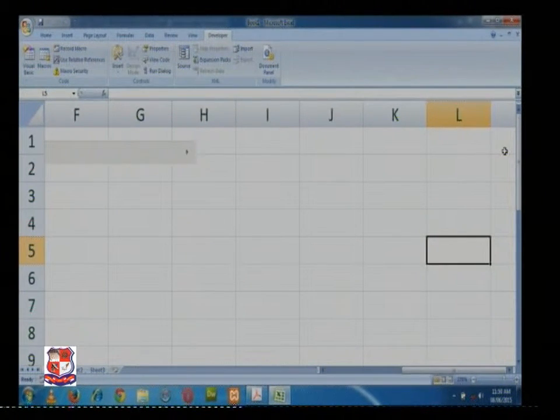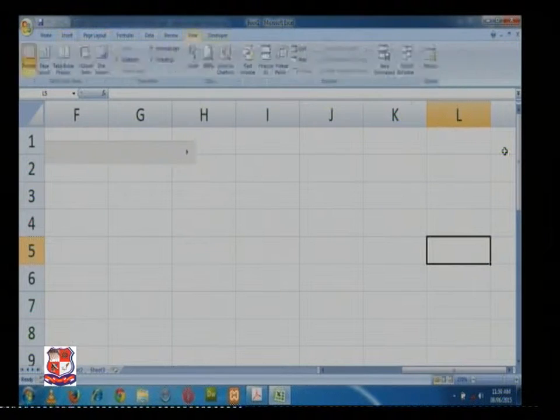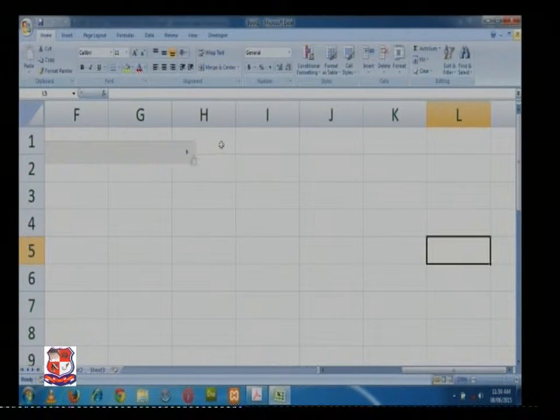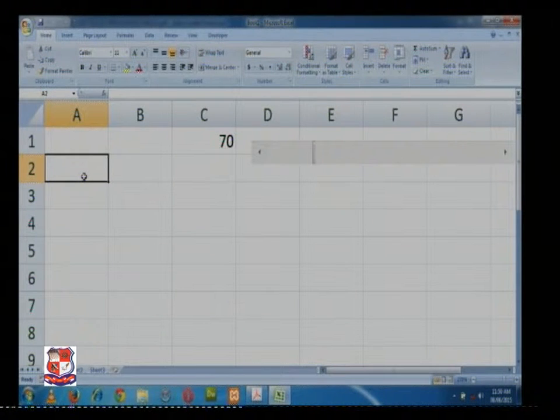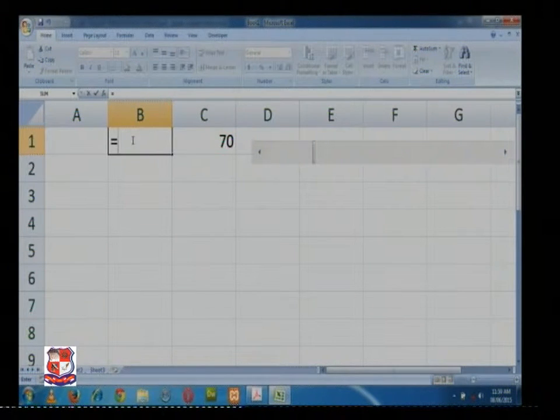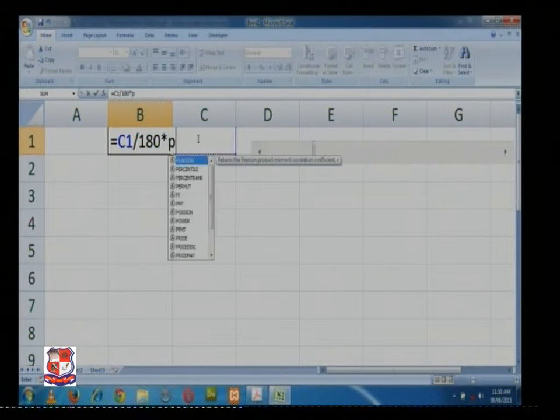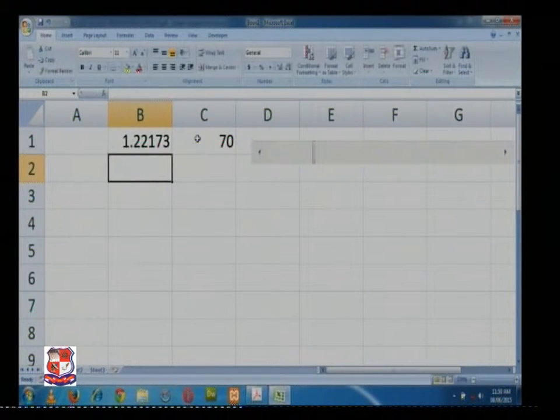So, scroll bar, have you got everybody? But as we told that it is giving values in degree, we should change it to radian. So, what will be the formula? Is equal to this divided by 180 times pi, enter. So, 70 degree is equal to 1.22 radian. So, we want that.